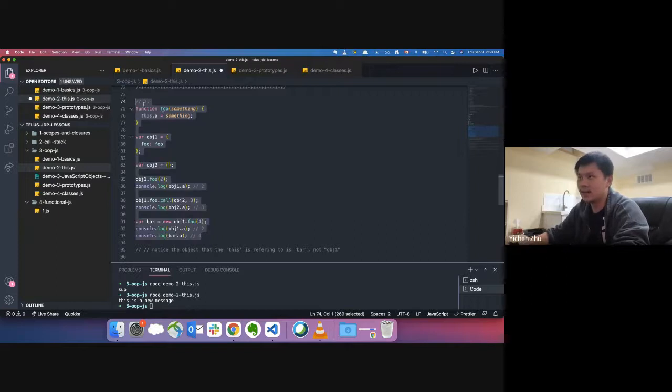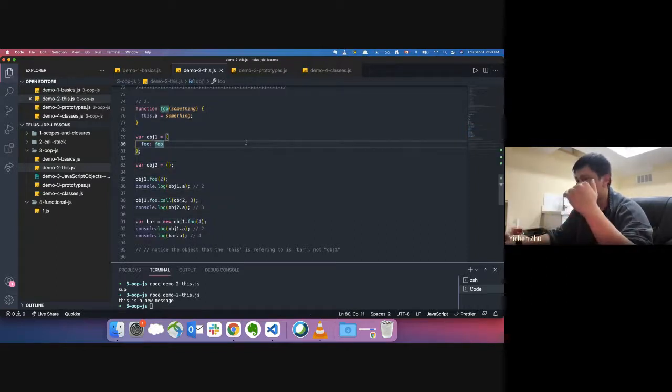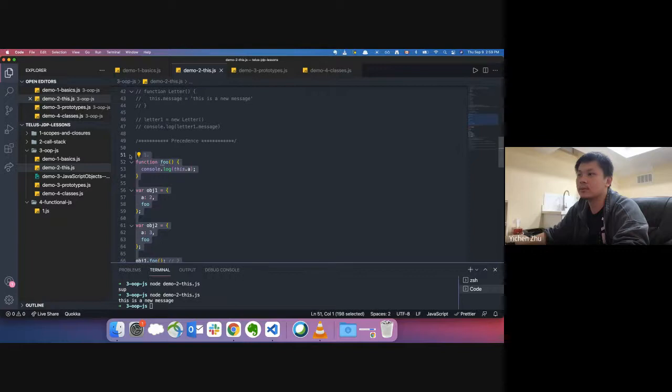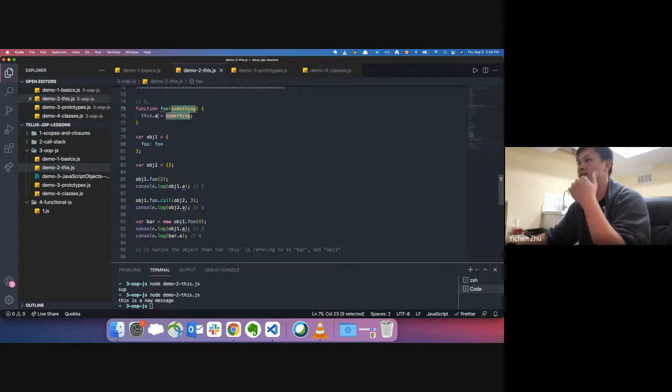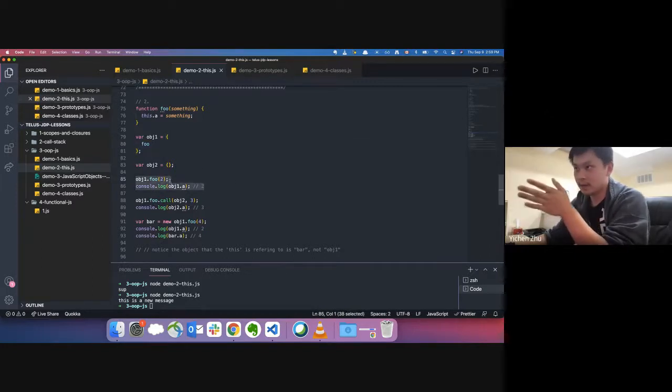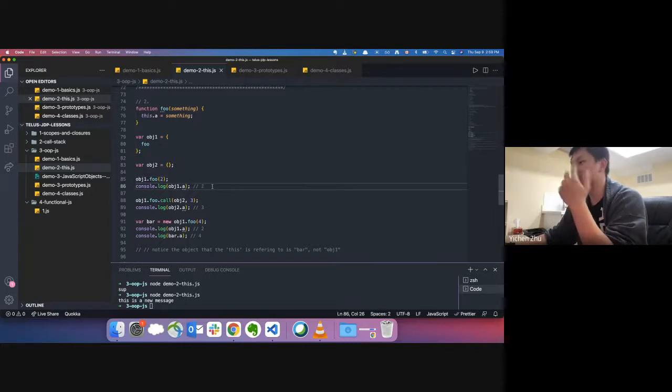But what's going on here is I'm trying to basically show who has more precedence, the new keyword or the explicit binding. So let's go through this example. Let's comment this out so I don't confuse myself. Here, foo takes in a parameter, similar to last time. this.a is equal to something, and then two objects. The first one has foo as one of its properties. The second object is empty. So what we're expecting from object1.foo is 2, right?